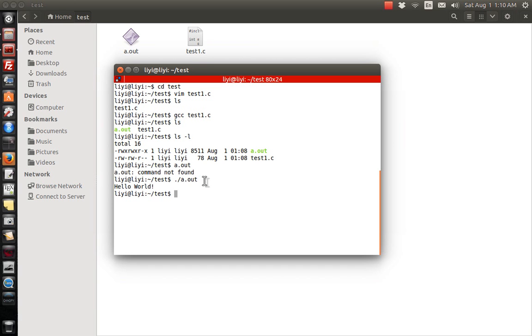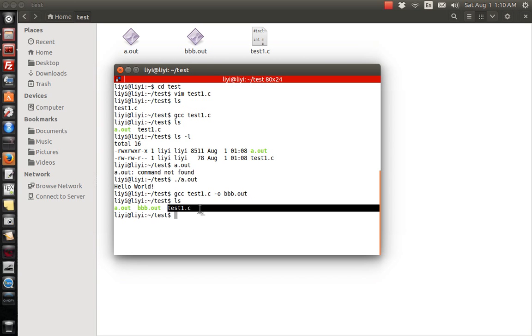Okay, so what if we don't want the file name to be a.out? How do we do that? We can use gcc test1.c and use the parameter -o, which is the output. We can rename that, for example, to bbb.out. So what is the result? The result is we have one more file called bbb.out, which is exactly the same as a.out, but we just renamed it. Both of them are the result of test1.c.